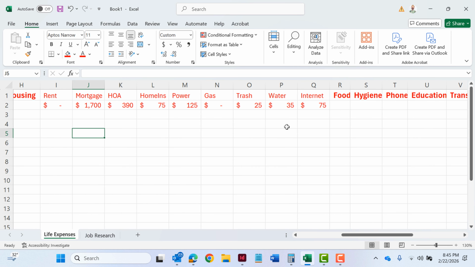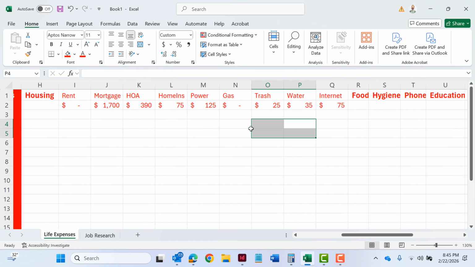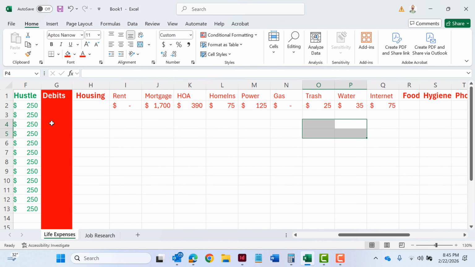And then we can start adding subcategories to food. So just for a little bit of review, your super categories like debits and housing, we will not enter in manually. We will use equations to calculate these. So housing is equal to the sum of I2 to Q2. I can go ahead and put that in right now. This is our first equation.